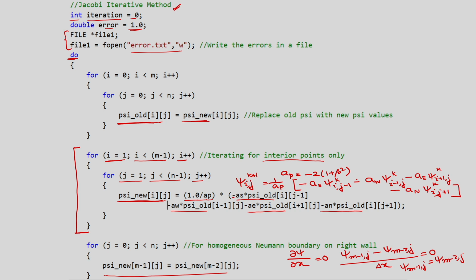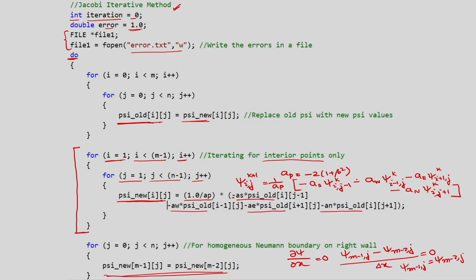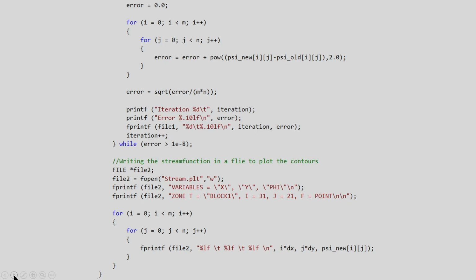Other places we have Dirichlet boundary condition, so we do not need to apply the boundary condition there. But inside this loop you have to apply it, because when you are solving for the interior points you need the value of the boundary. The right boundary is a Neumann boundary condition, so you have to update this boundary value so that the interior points get the updated value. So, you can see we have updated here. The first order accurate scheme we have used here.